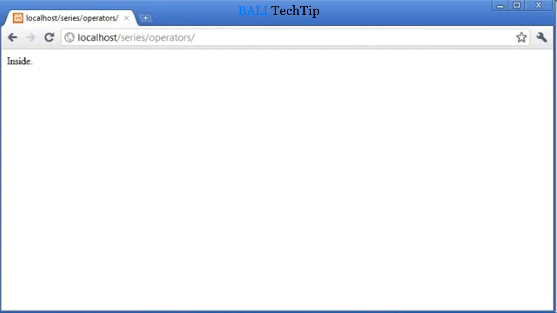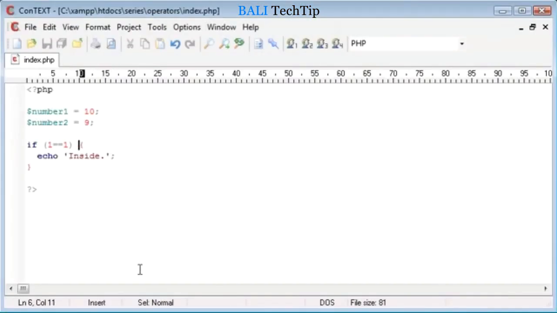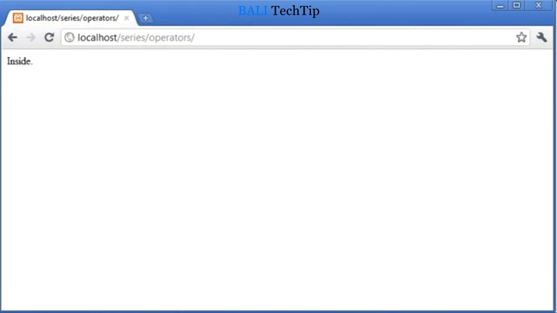So let's refresh. Inside. Now we can say if does 1 equal 2? It doesn't, so we're not going to echo this text out.